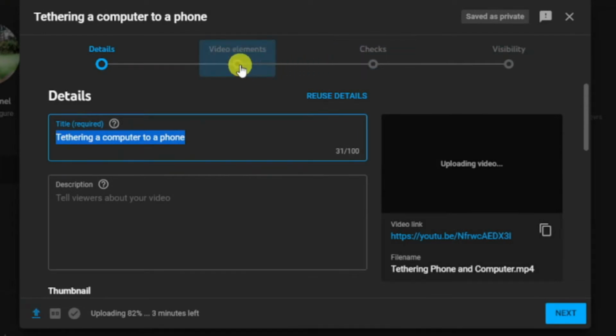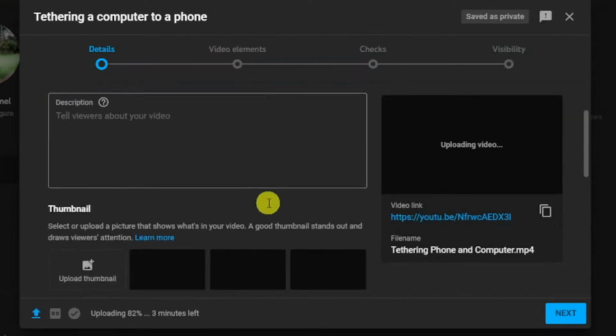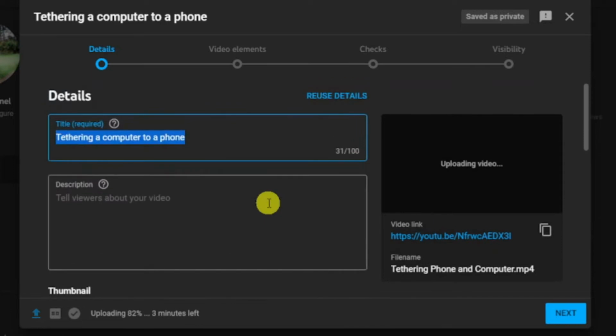Next, your video has to go through some checks before it is published for viewers to be able to see it, including checking whether you have borrowed some content from somebody else, or you are using somebody else's content without their consent. So that's why the video has to go through those checks.